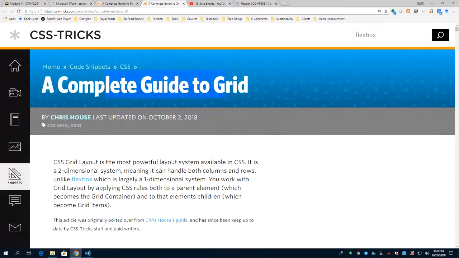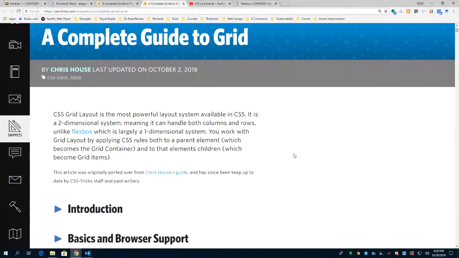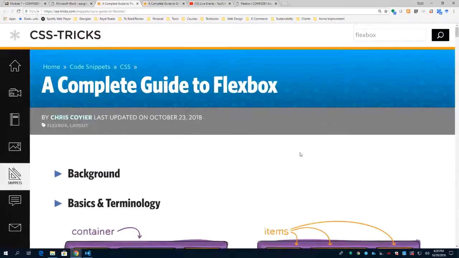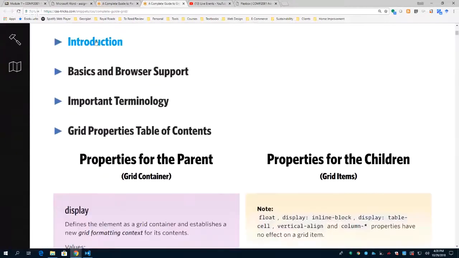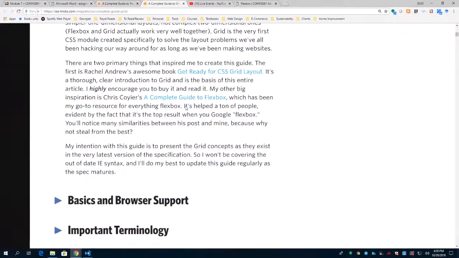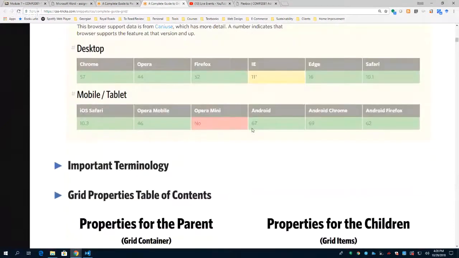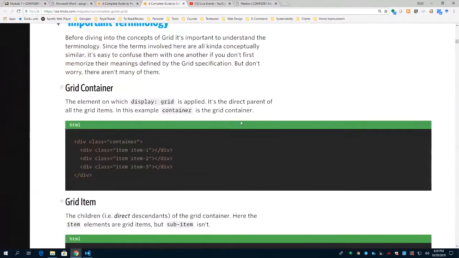The guide to grid here on CSS Tricks is by Chris House. He unapologetically looked at this terrific guide and said, I'll model it after this very successful tutorial. And so it's based the same way. He'll walk you through the introduction. What is the grid all about? What does browser support look like? Even mobile is pretty good. He'll walk you through what the basic terminology is.